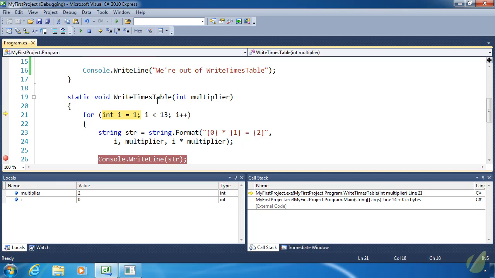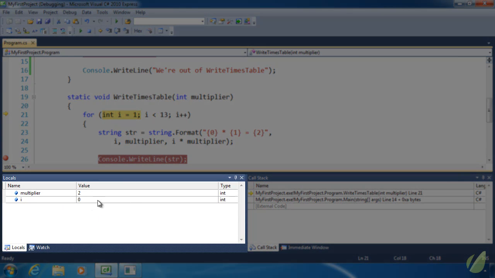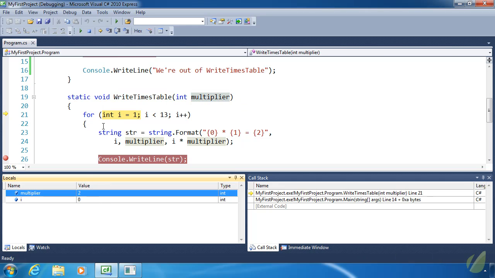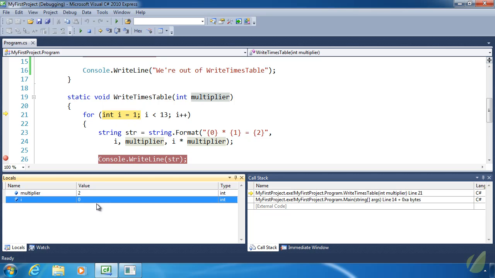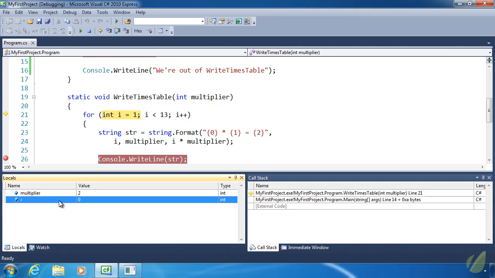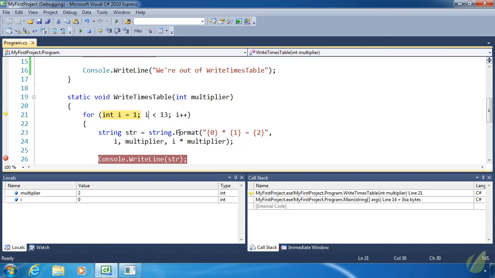If I press F11 again, we go to the for loop initialization. Now look down here within the locals. This is going to list all of the variables that we have access to inside of this write times table method. So right now we have access to multiplier, the value is 2, and we have access to I, which right now is 0. After I press F11 again, whatever is highlighted is going to execute, and the value of I is going to change. So I'll press F11 again, and we can see that the value changed to 1.